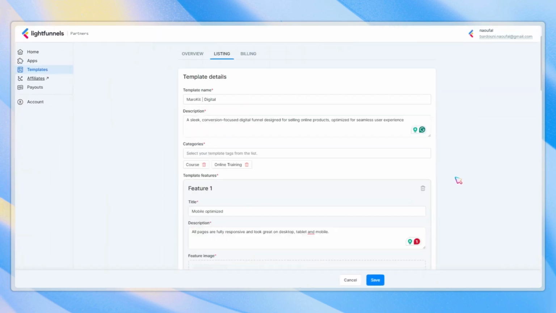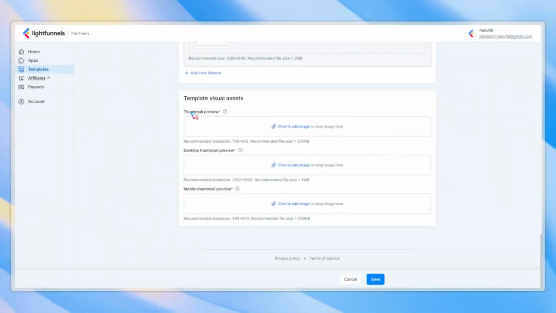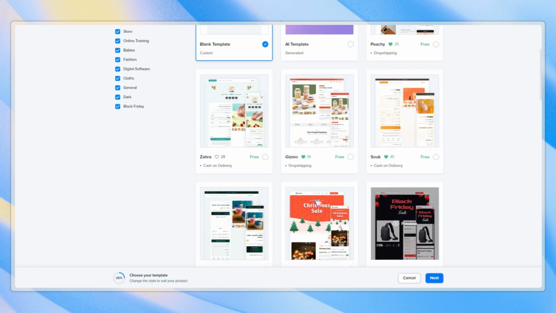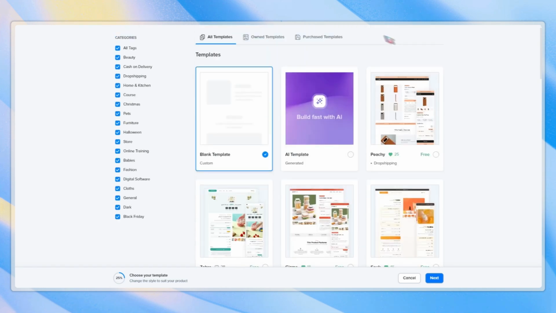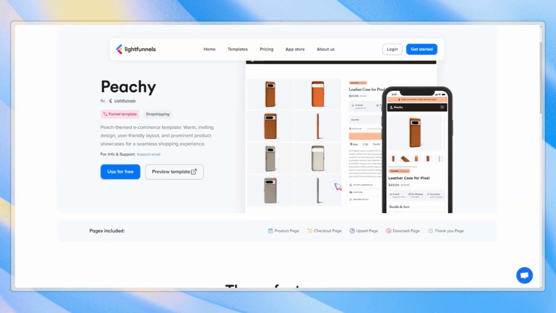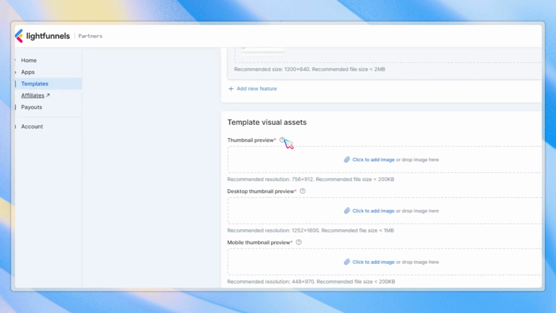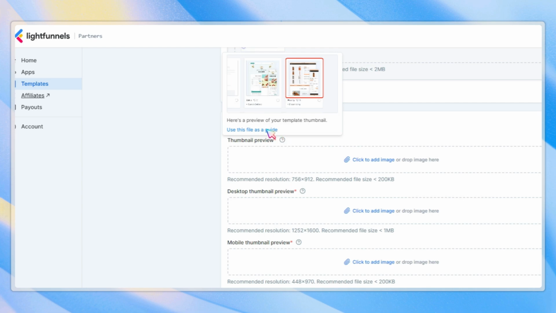Now that our features are set, let's move forward to creating the template thumbnails. The first thumbnail will preview your template on the platform here. The desktop thumbnail will appear on your template page here. The same for the mobile one. These thumbnails should adhere to the specified resolutions and follow the exact style we use for all templates to ensure consistency across the platform. To help you achieve this, we've prepared a Figma reference file for you.